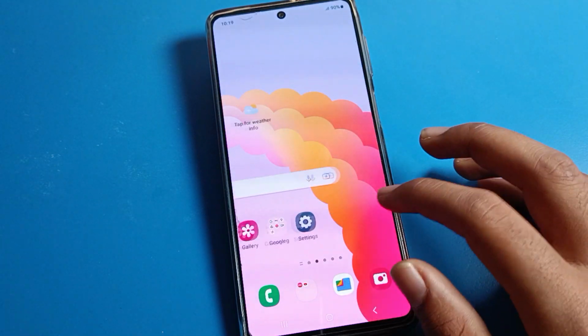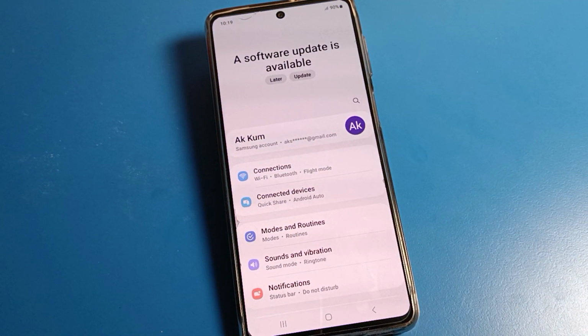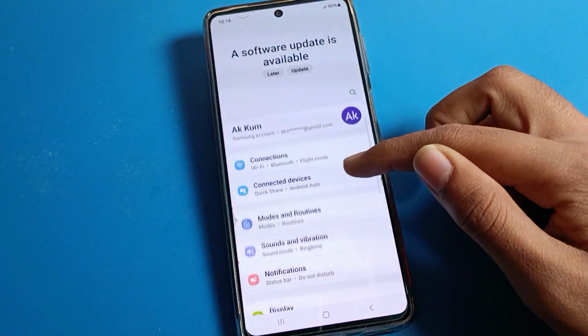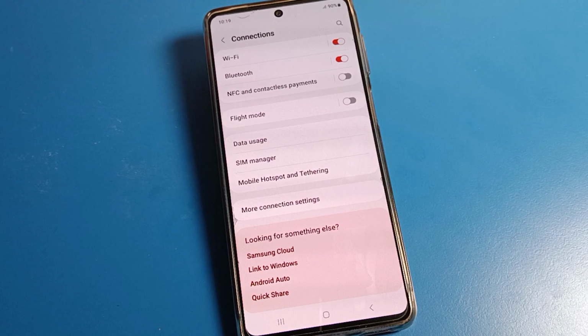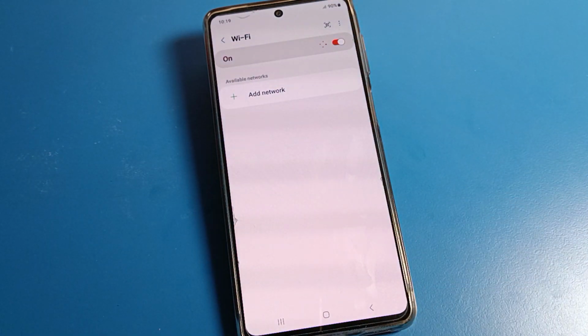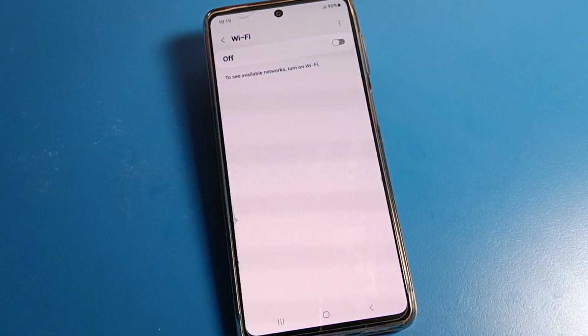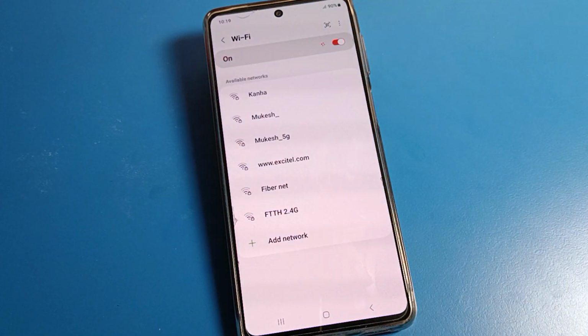Friends, open your phone settings. After opening phone settings, you can see this type of interface. Friends, click on connection settings. After that, click on Wi-Fi settings, and the Wi-Fi setting is off. So, friends, first of all, turn on your Wi-Fi setting.